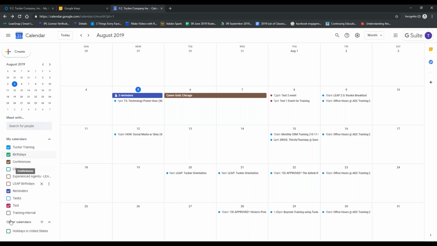So to add additional calendars here, it's actually not very intuitive, which is weird for Google. Down here where it says Other Calendars, I click that plus sign, and there are a number of options I can choose from, like subscribing to someone else's calendar or adding a calendar from the internet. Most of the time you're not going to be doing that, but what you're going to do is create a new calendar.